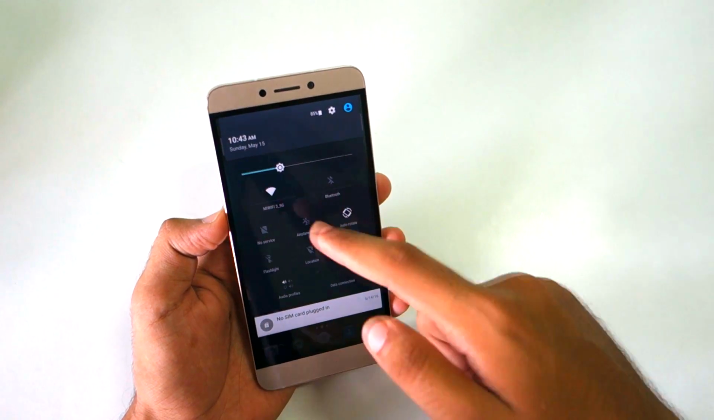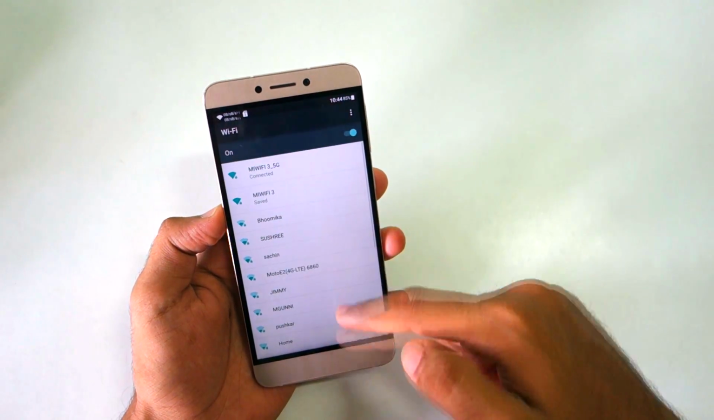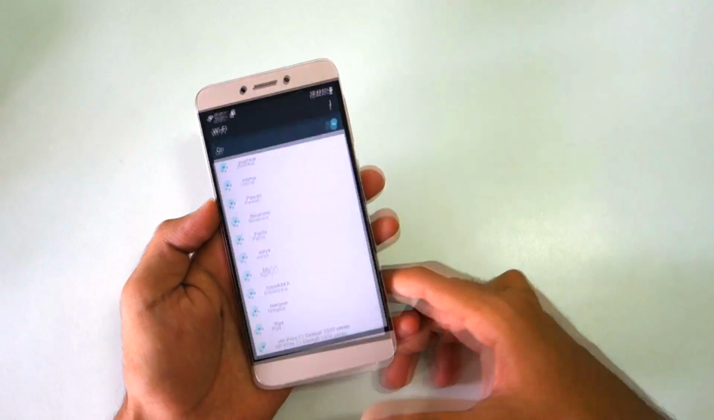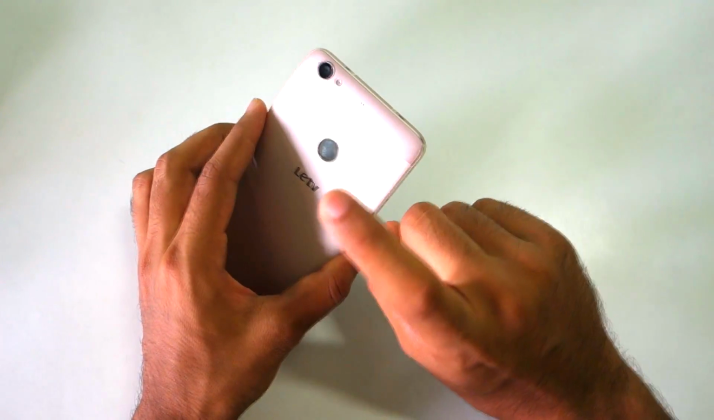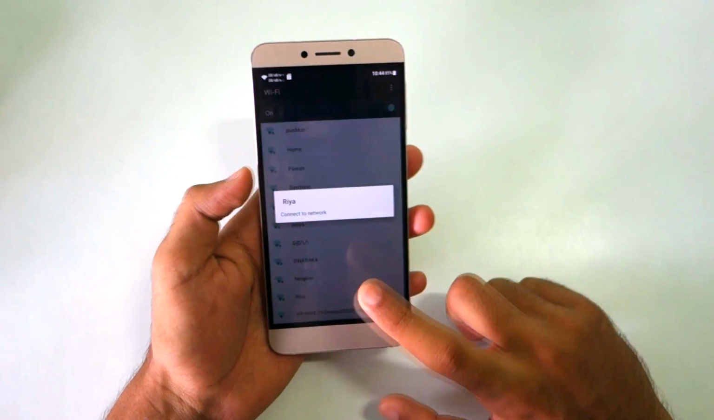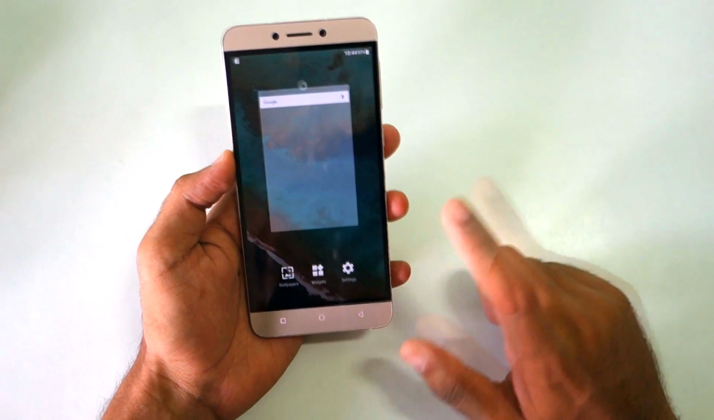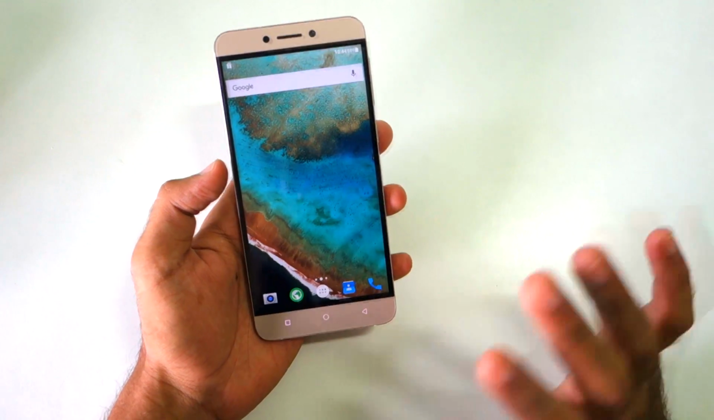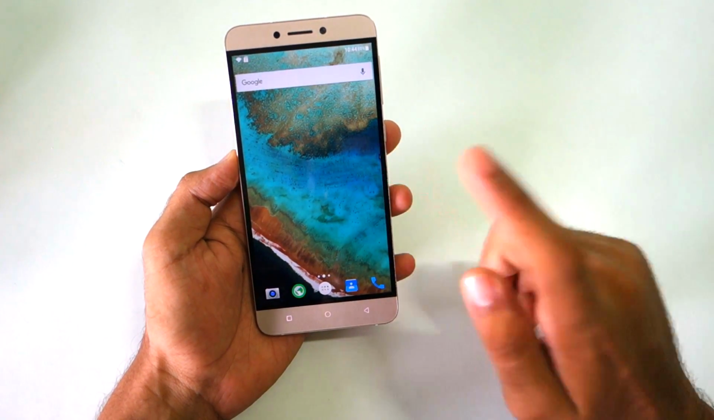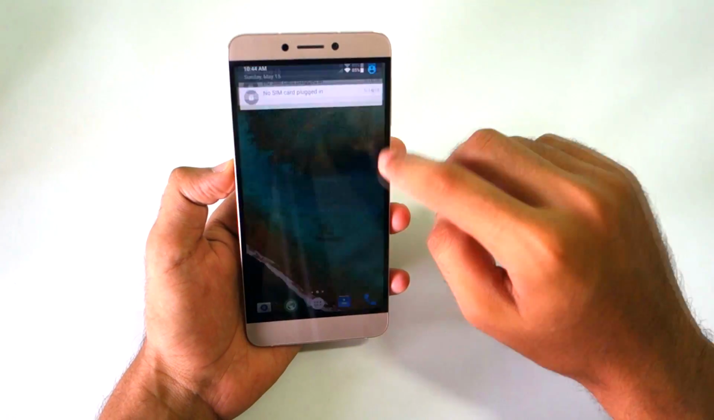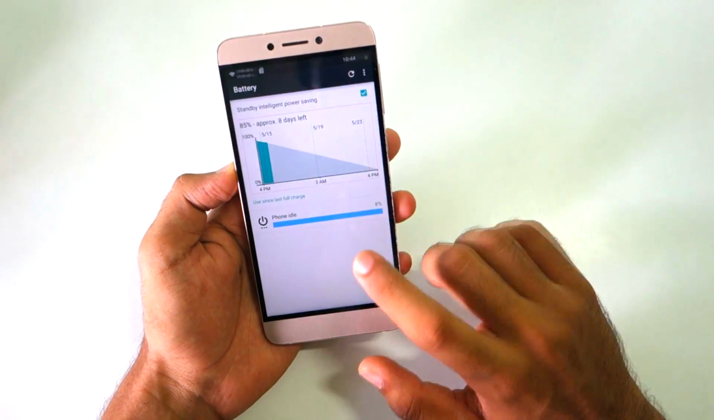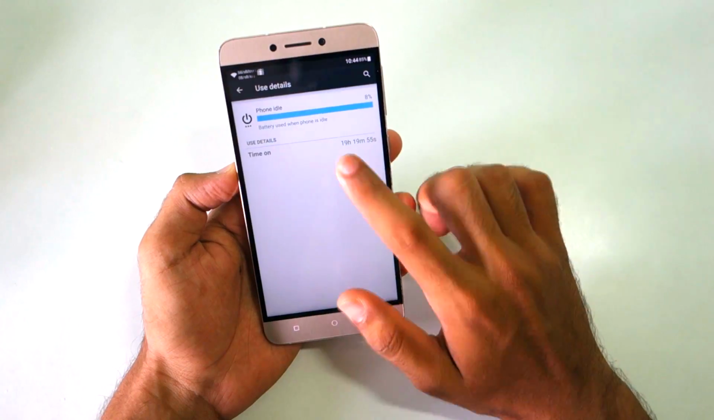And I have connected to a 5 GHz band, which is working perfectly fine. So everything is working basically. Only the thing which is not working is fingerprint sensor. Battery life on the AOSP ROM is also pretty good. I was using the ROM for, it's been a week that I have flashed this ROM. Battery life has been very good in my opinion. So 85% of the battery is present.